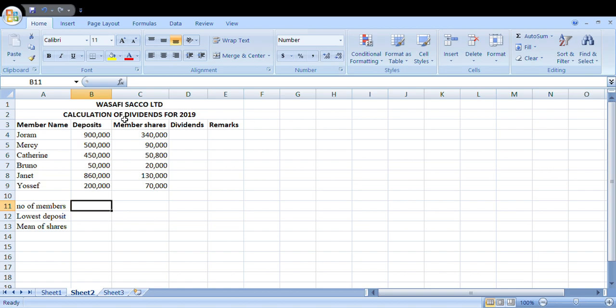Then question 2, it says using cell addresses and appropriate function, determine the following. Number 1, determine the number of members in Wasafi Circle Limited. Ideally, we are being told to count how many members are there in Wasafi Circle. Now, we can see that we have Joram, Mercy, Catherine, Bruno, and all that. So we can count those people by just looking at the names. But that is not how this one works. Now, they need us to put a function.